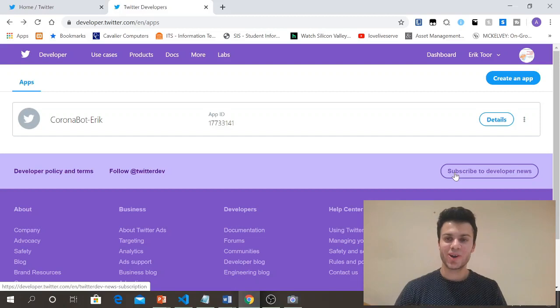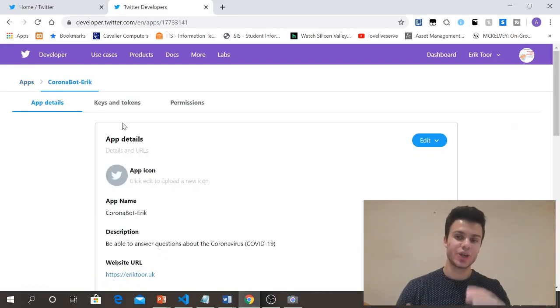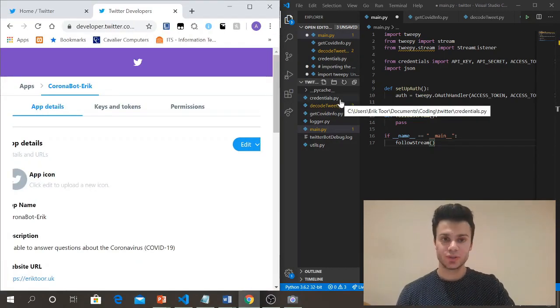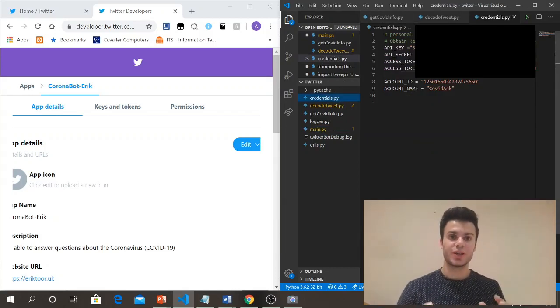So again, for starters, head over to developer.twitter.com/en/apps. You'll see the app you made in the last video. Click details and now click keys and tokens, and you'll see the keys and tokens that you'll need for this video. Then I want you to go to credentials.py and create a credentials file. I'm going to cover up the credentials that I've made because I don't want people to create tweets as me. So I'm going to cover this up, and then I'm going to import this into main, and then I'll be right back.